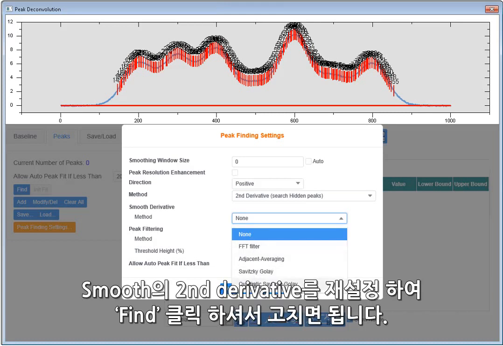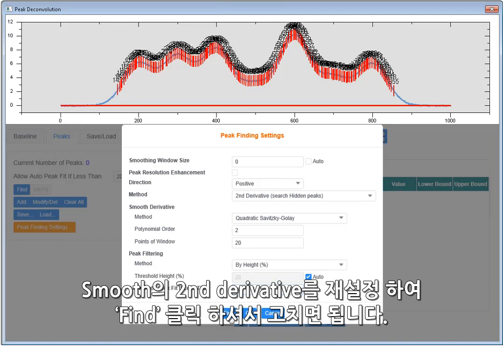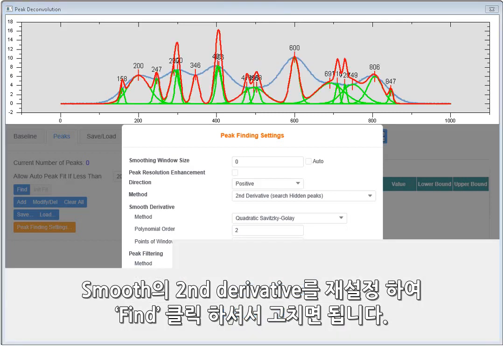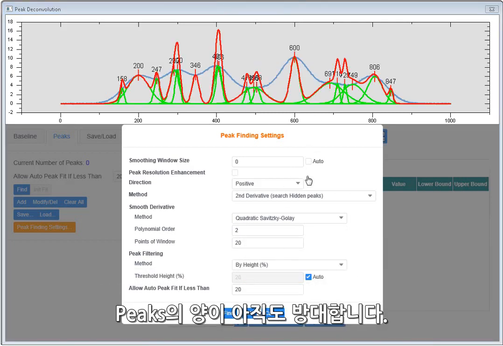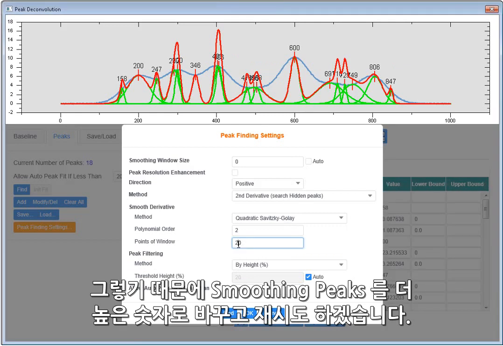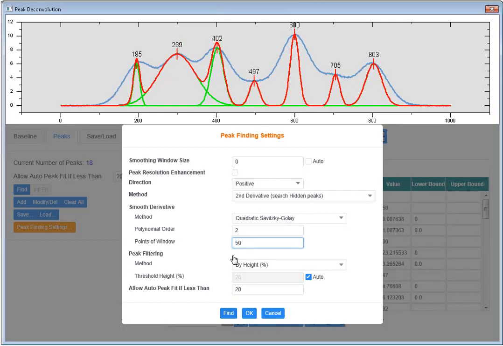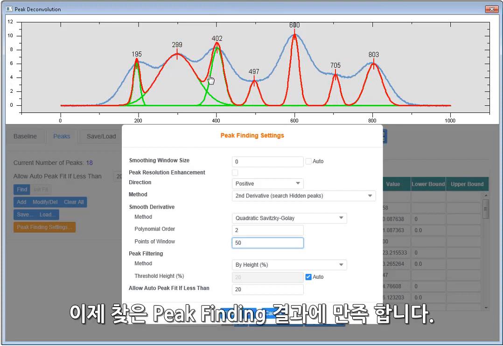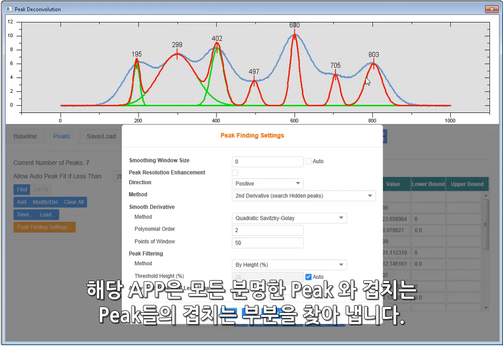To fix this, I can smooth my second derivative and then find peaks again. The number of peaks is still quite large, and therefore I will change the smoothing points to a higher number and try again. Now I am satisfied with the peak findings. The app found all the obvious peaks and peaks in the overlapping areas.